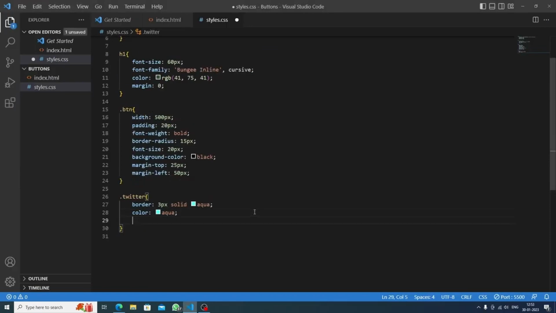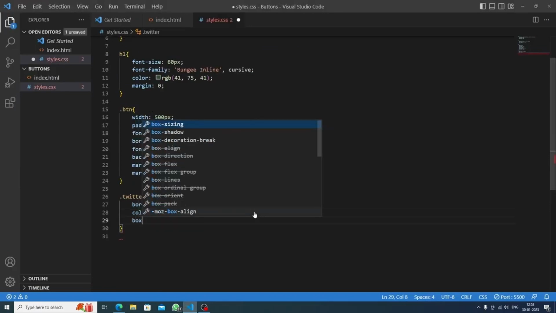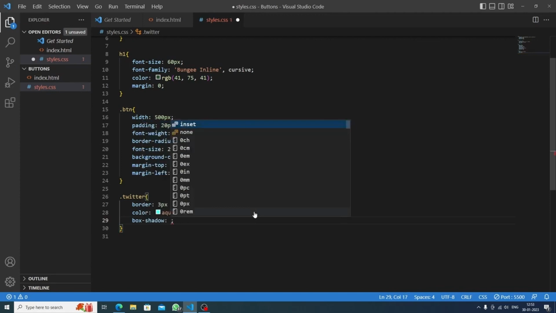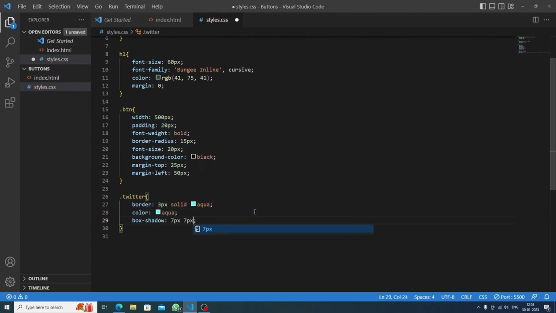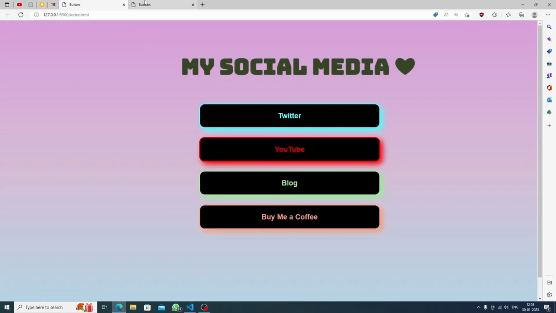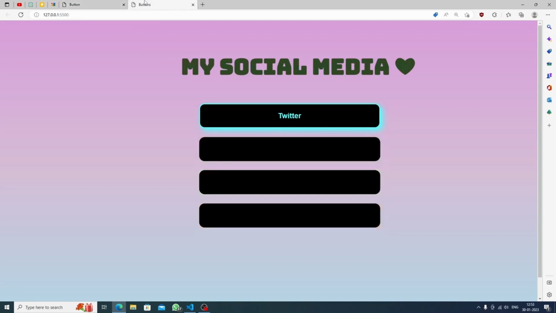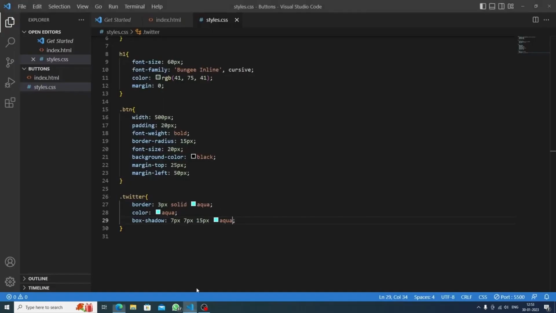After the margin left, we will do the basic thing for attraction. So we will do box shadow for 7 pixels for the x-axis, 7 pixels for the y-axis, and we will do 15 pixels for the blur, and we will do aqua color. Let's save this. So let's see. Okay, we are having a proper and aesthetic look for the buttons.